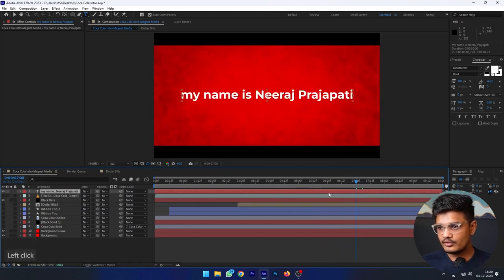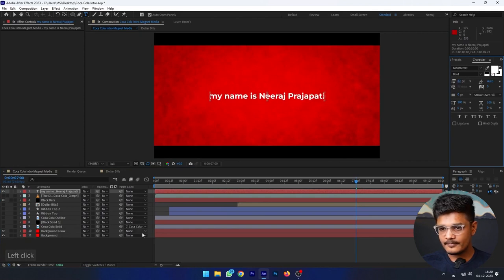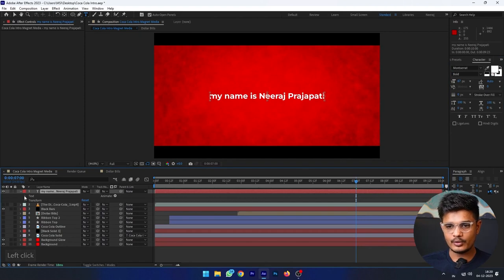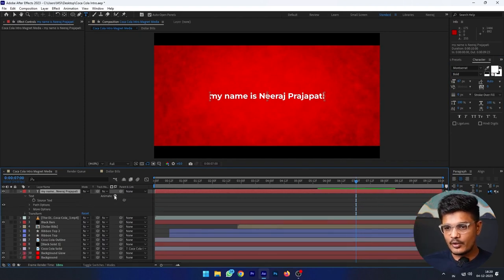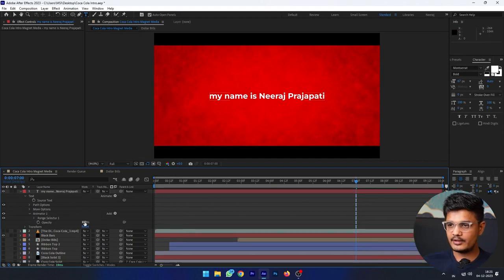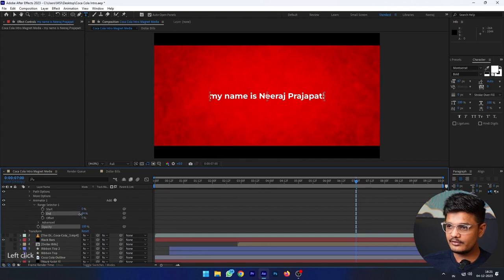Okay. So what we can do, we'll click on this arrow, go to text properties, and if I click on this animate arrow, if I click here, then there is this thing called opacity, and if I make it 0 it will disappear, and if I make it 100 it will reappear. Okay. But if I click over here on this range selector option, then there is this property, end property and start property.